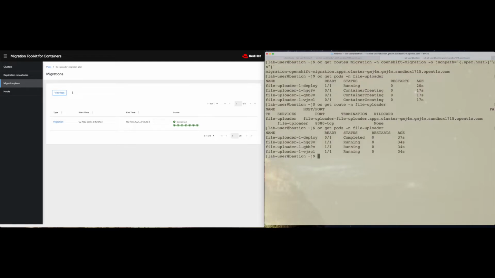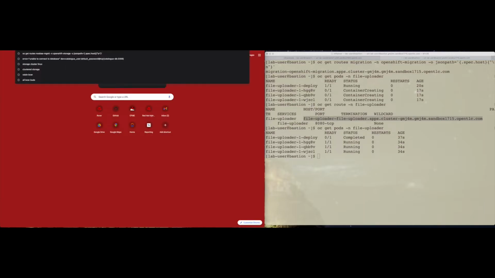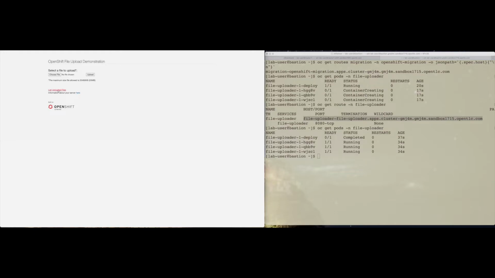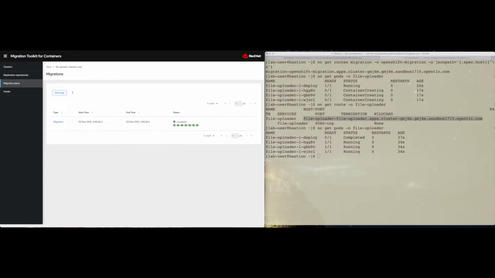We can also get the route or the URL to the application. Once all the pods are running, we can cut and paste that URL into our browser and show that the application is actually running over on the OCP4 cluster. We even brought over the data that had been uploaded, the file that had been uploaded right before we did the migration.